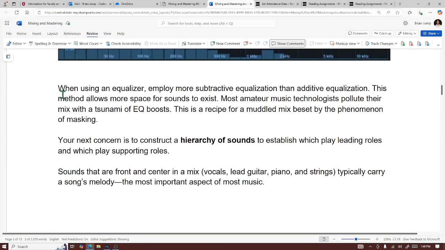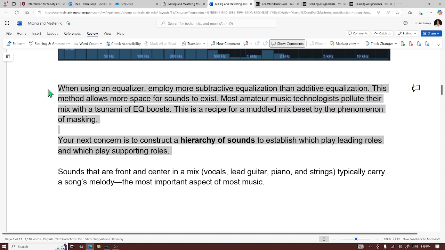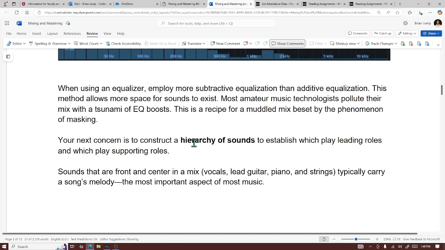All right. Now, we've already talked about this with David Gibson, but the next step is that you need to sort of arrange what your sound hierarchy is. You know, some sounds play leading roles, some play supporting roles, some are in between, some are in the background. Okay, sounds that are typically front and center in the mix are the lead instruments, right? The vocals, sometimes piano, sometimes a string or a violin will be the lead instruments. And they're typically carrying the song's melody, right? This is the part that you sing along to in the shower.